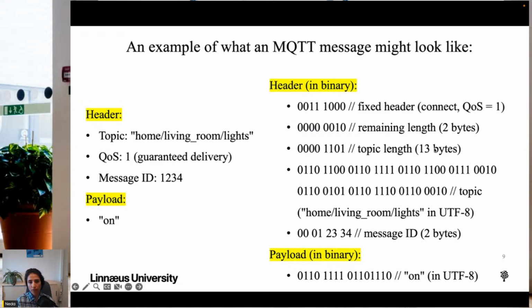The variable header contains the topic, which is represented as a series of bytes in UTF-8 encoding, and the message ID is also included in the variable header. The payload contains the string "on", which is also represented in UTF-8 encoding. Overall, while the binary format of an MQTT message may look complex at first glance, it's designed to be a lightweight and efficient way to send data between devices in the Internet of Things and other connected systems.